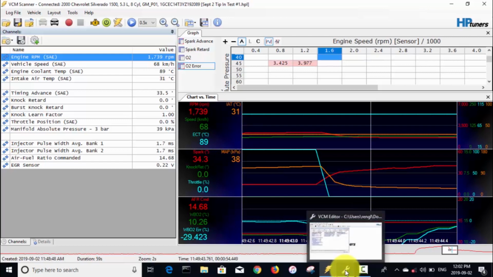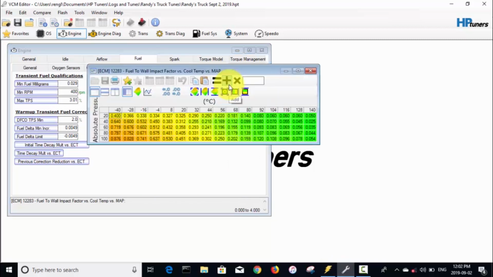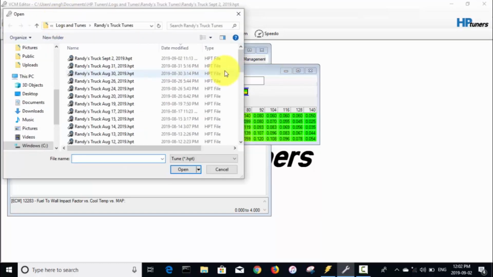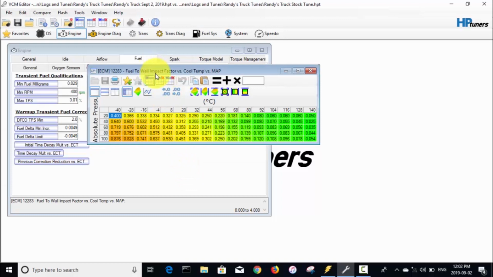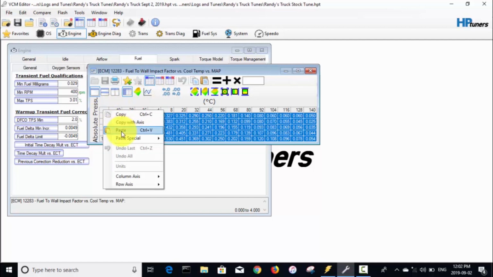So we'll go back to our editor here, and I'm going to go back to stock first. So I'm going to open a compare file, scroll down and get my stock tune, and we'll have a look at that. And I'm going to copy that and go back to stock.